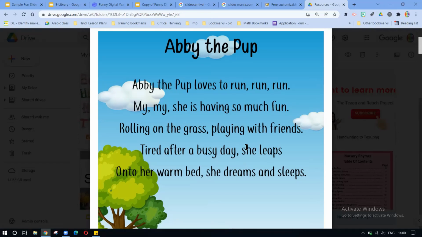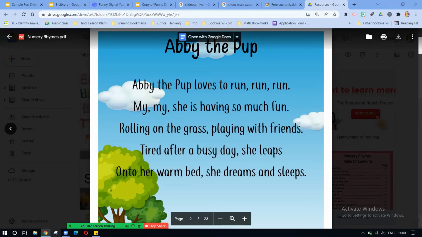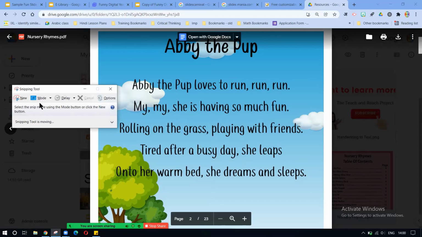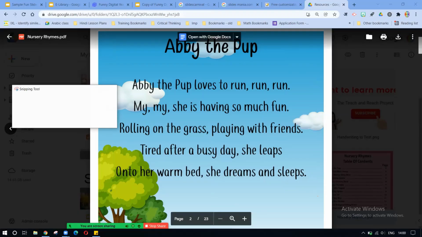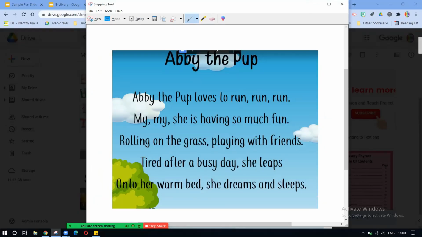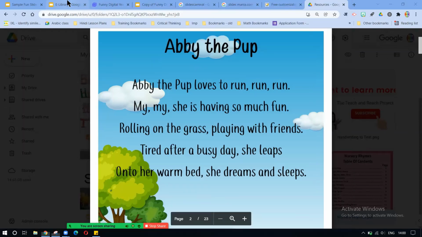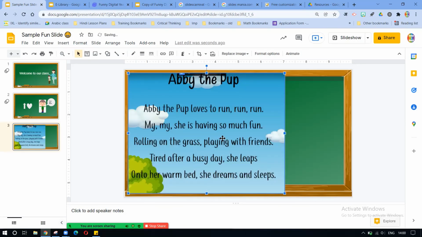Okay, I can take this as a thumbnail. I can do a snipping tool, new, and I can add here. If this has a cover page, I can choose the cover page's picture, Control C. Where is, yeah, sample fun slide, Control V.